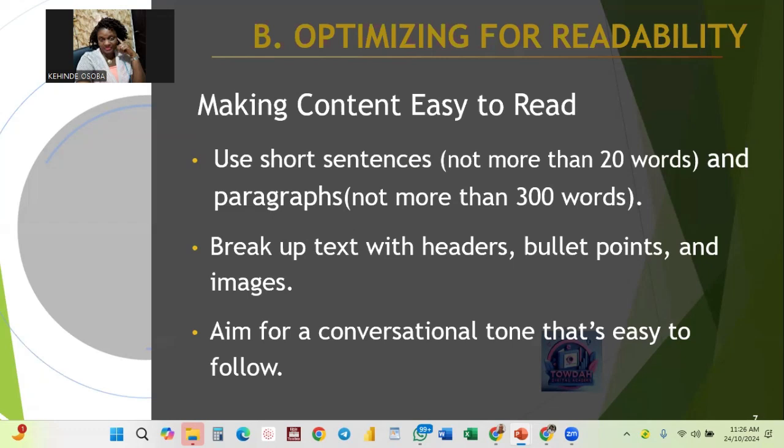300 words. When we get to the boot camp and we begin to use WordPress to upload a document to the back end of the blog, you would see that some of the plugins we're using, especially the Yoast SEO, will bring out these points for your document. Okay, so remember to break up text with headers, bullet points, and images, and then you aim for a conversational tone that's easy to follow.